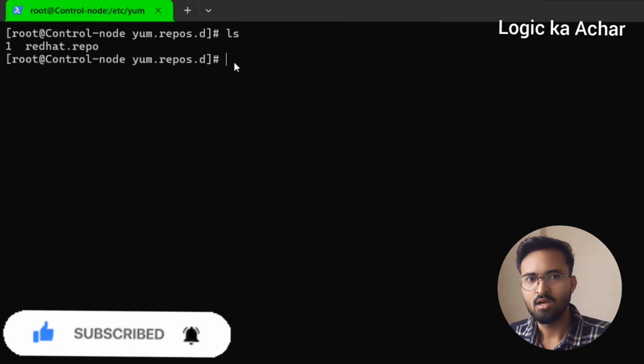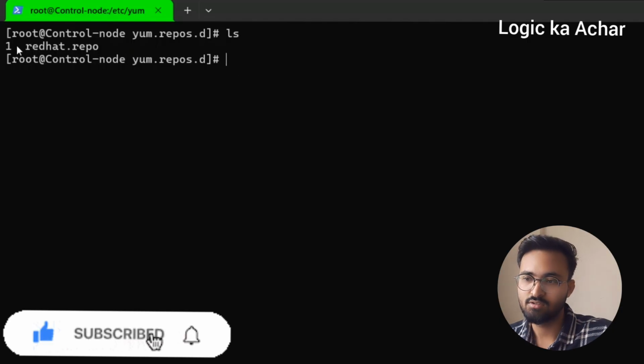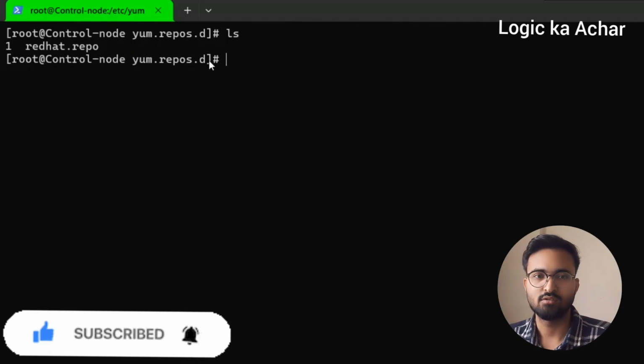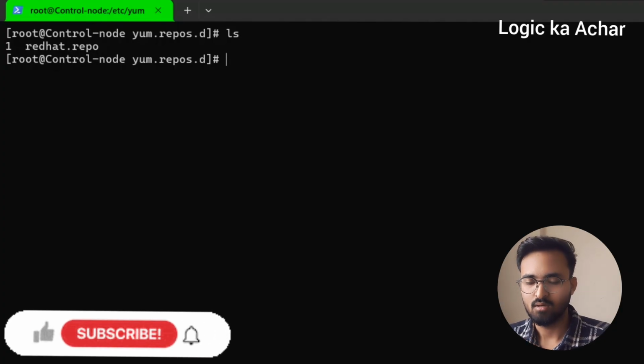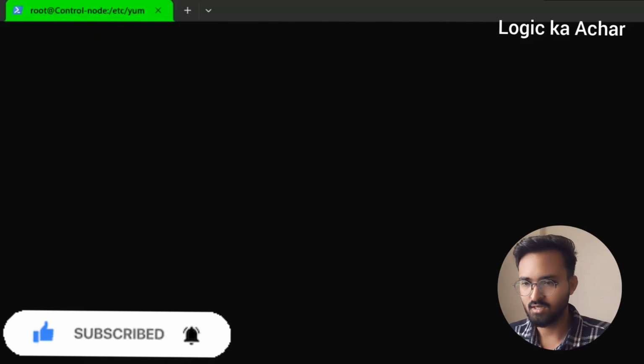If you want to make your own, you can name it anything. I will just vim demo.repo. The extension must be .repo. See, above here you see redhat.repo. So while naming your repo file, the file name can be anything, but the extension must be .repo. So demo.repo. That's all. Just hit enter.